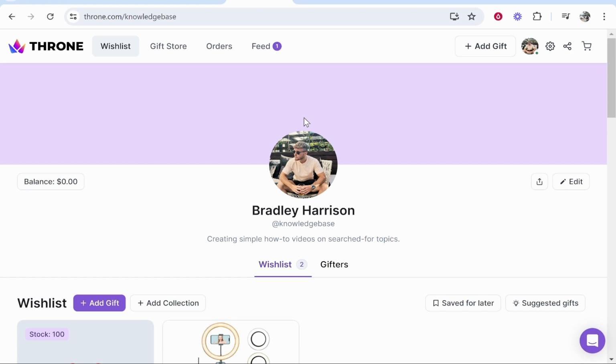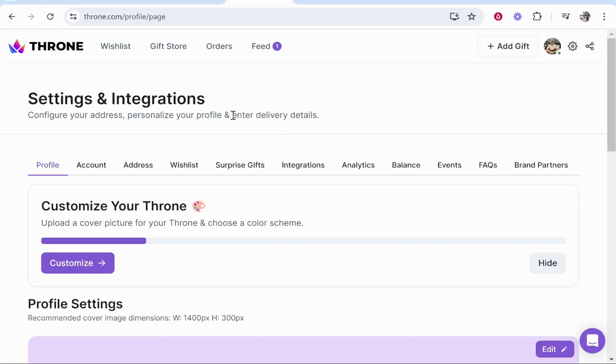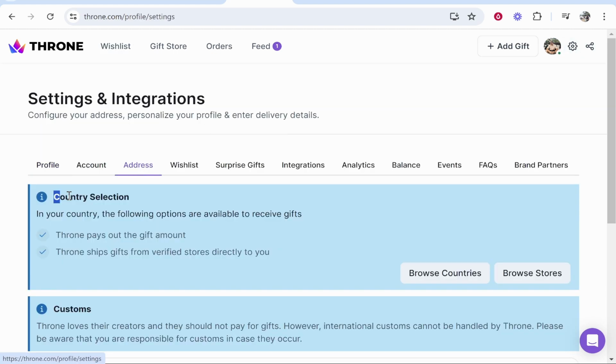So you want to go to throne.com. And once you're inside of your account, go to your settings in the top right. Now from here, you can go to address and it's going to say country selection.